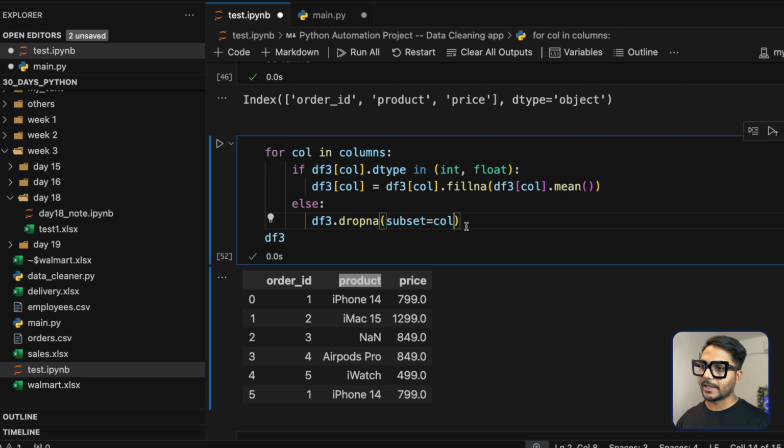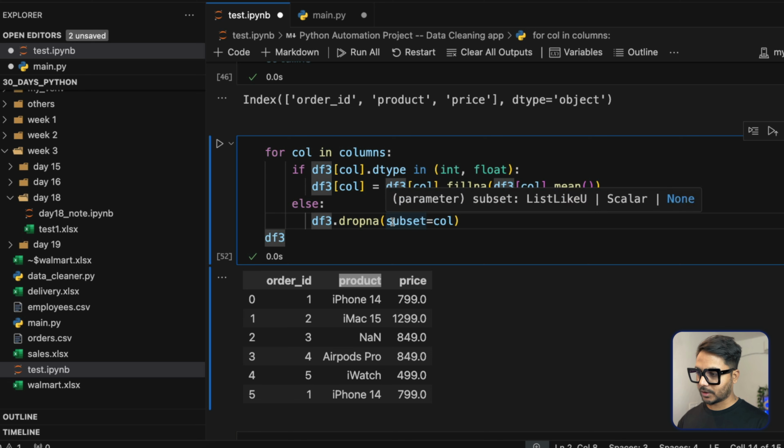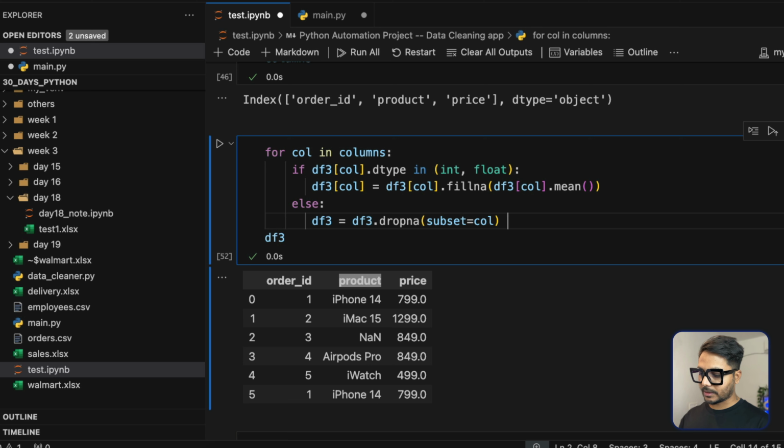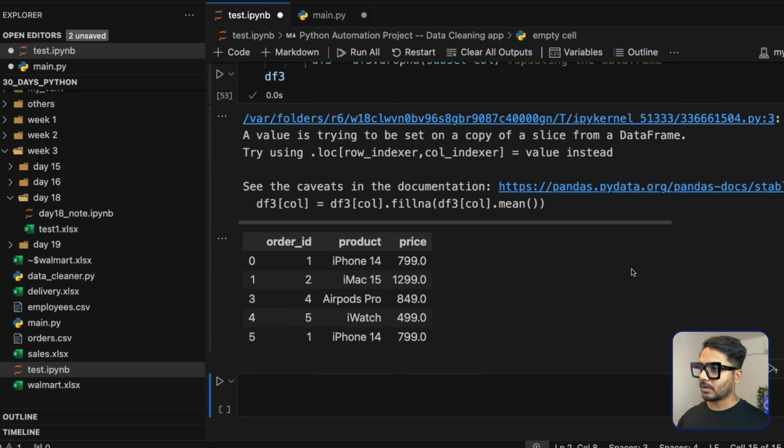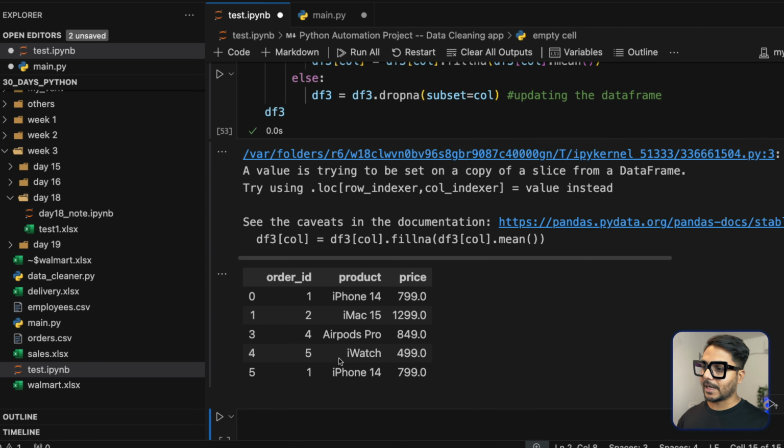Either I can use inplace true, or I can just assign it back to our main data frame, which is df3. So here I'm just updating it. I would add a comment: updating the data frame after dropping those rows where the product is none. Let's go ahead and check it now. So you can see now it is updated.